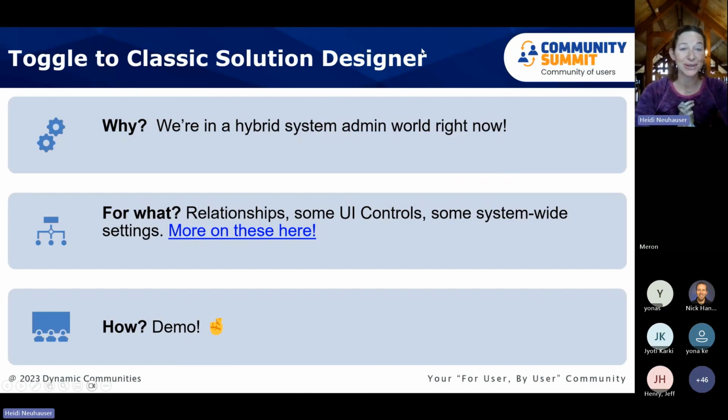Oh, one other thing I want to show you is how to toggle to a classic solution designer. I should have asked before we dove in here. Do me a favor, use the React button here and give me a thumbs up if you are using Dynamics on premise and a heart if you're using Dynamics online, just so I understand what we're dealing with here. Lots of hearts, a couple thumbs. Okay. Excellent. Thank you for that. I appreciate it. I would have made you raise your hand if we were in person.